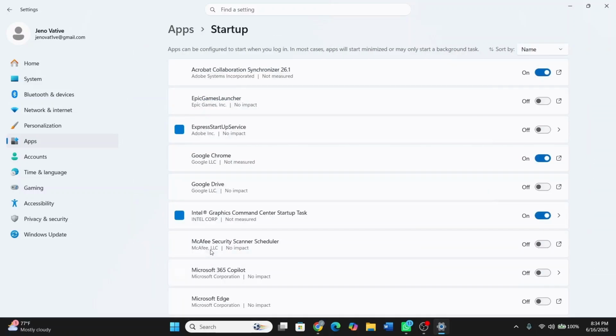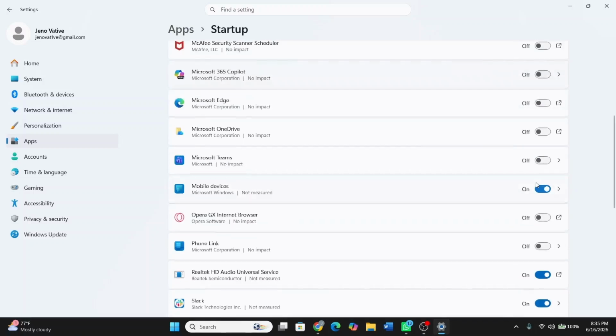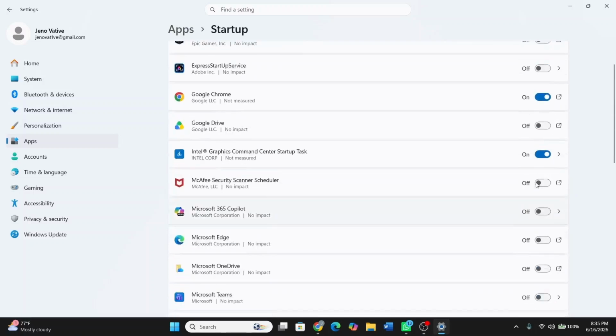From there, toggle off any apps you do not need to start automatically, focusing on ones marked as high impact as these slow down startup the most.